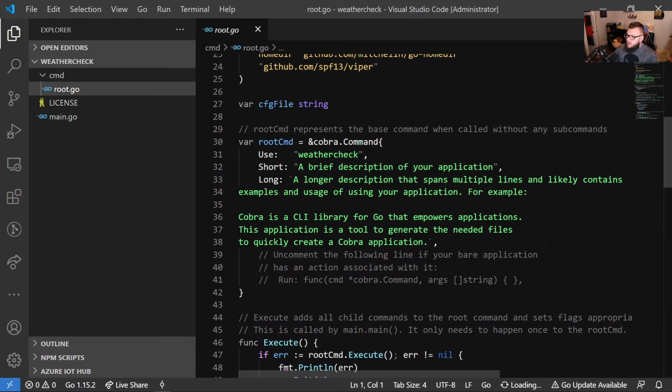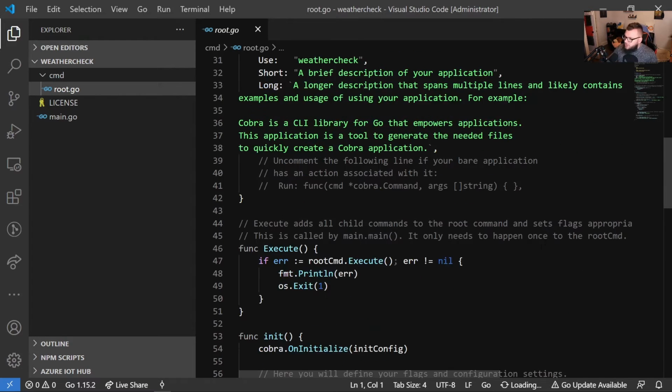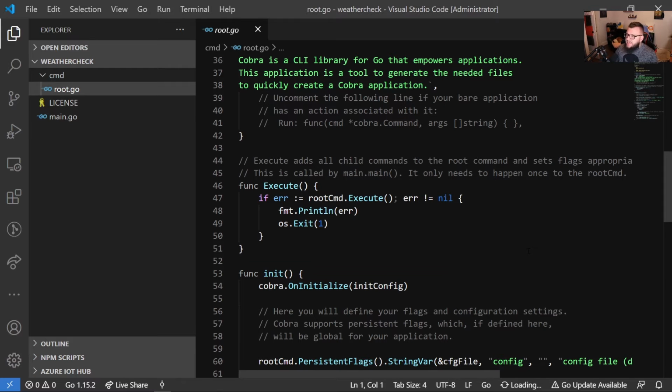The first thing that we see here is the root command on line 30, and we see that there's a pointer to cobra.Command. That command interface takes in a few different arguments: use, short, and long. Use is the command that you're going to actually be using. For example, let's say you have a git clone. Clone is the command that you're using. In our case, weather check will be the command that we're using, and we're going to actually create that command. And then you have a short description and a long description. Then you go down here on line 46 and you see an execute. That execute function is what's actually running the function for you, a.k.a. having the ability to run that command.